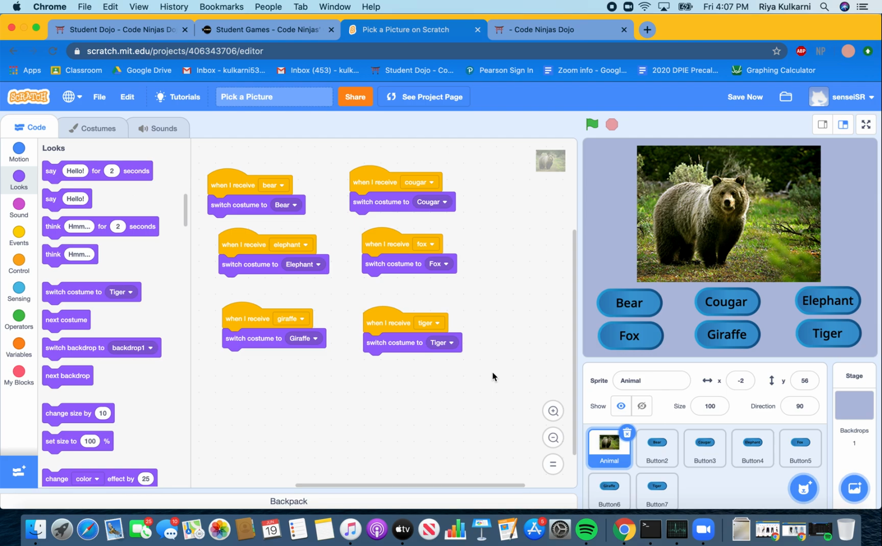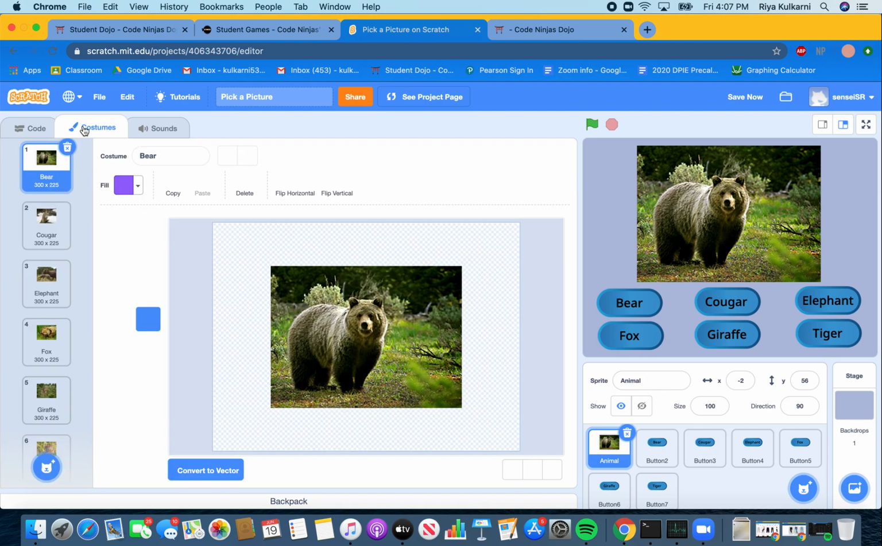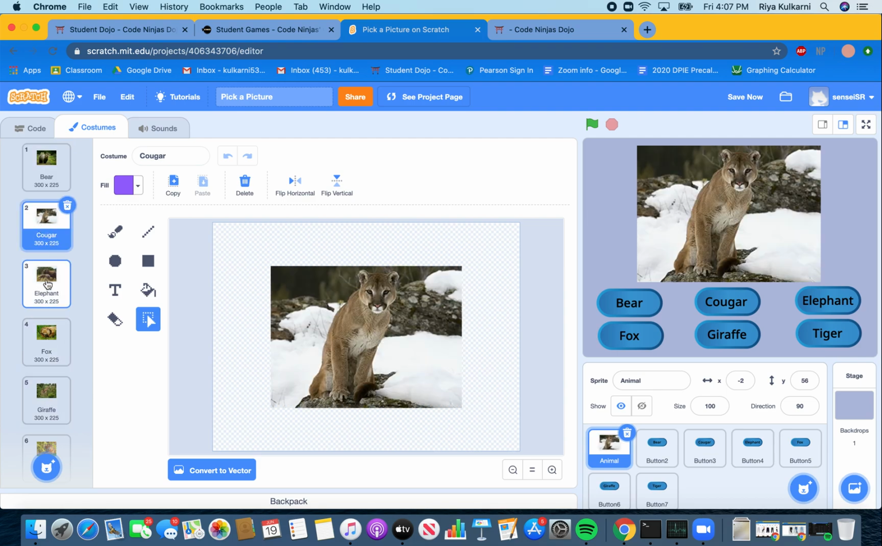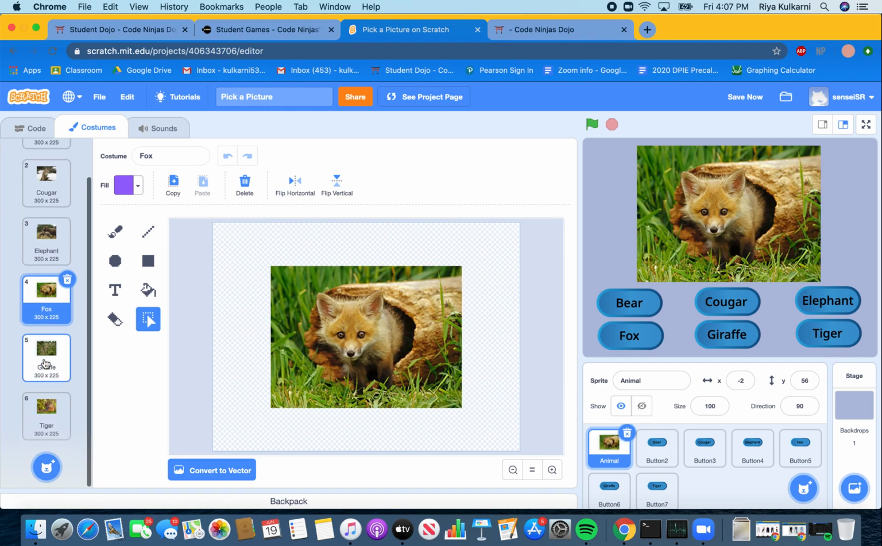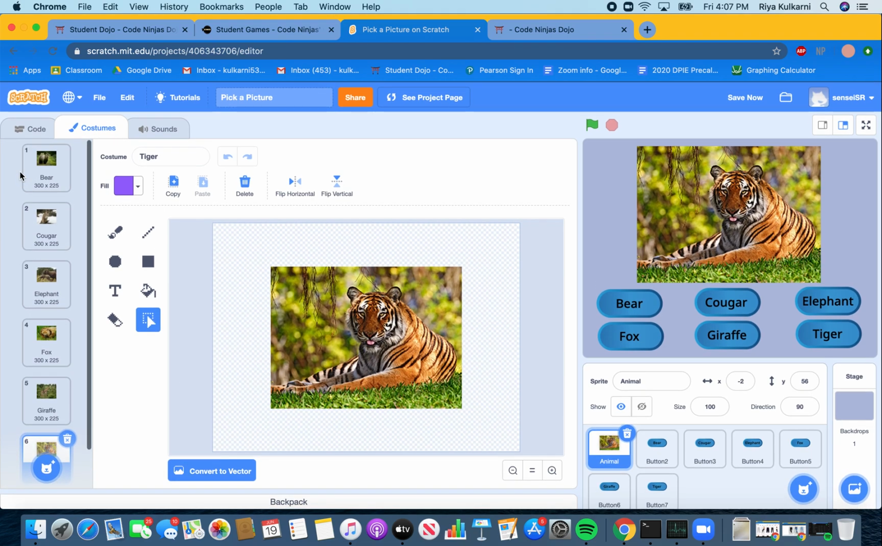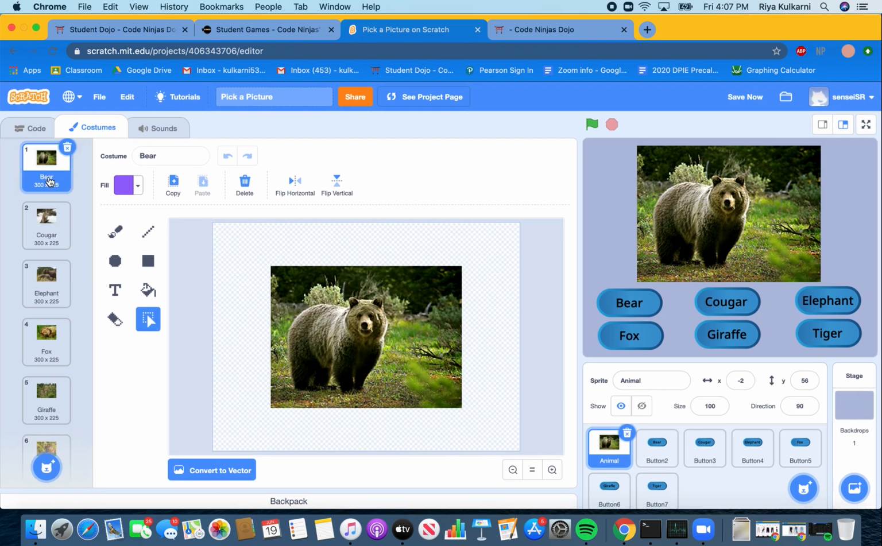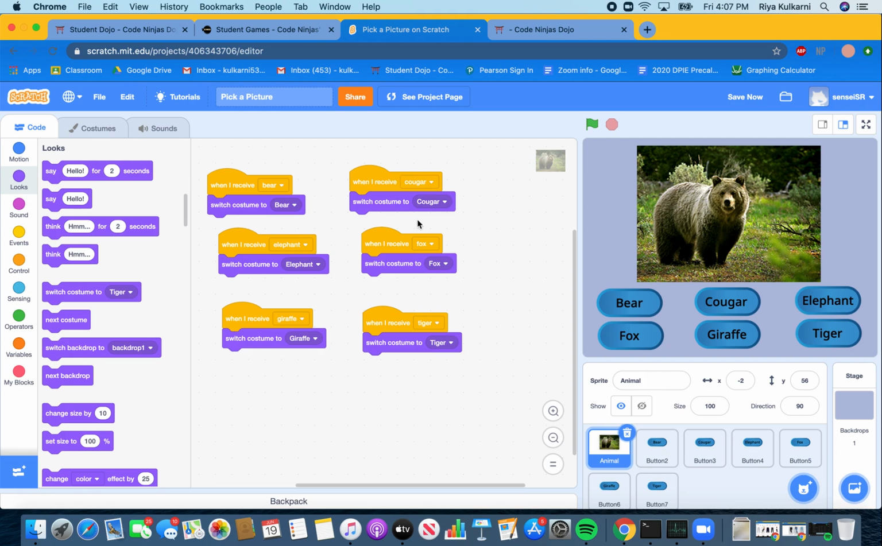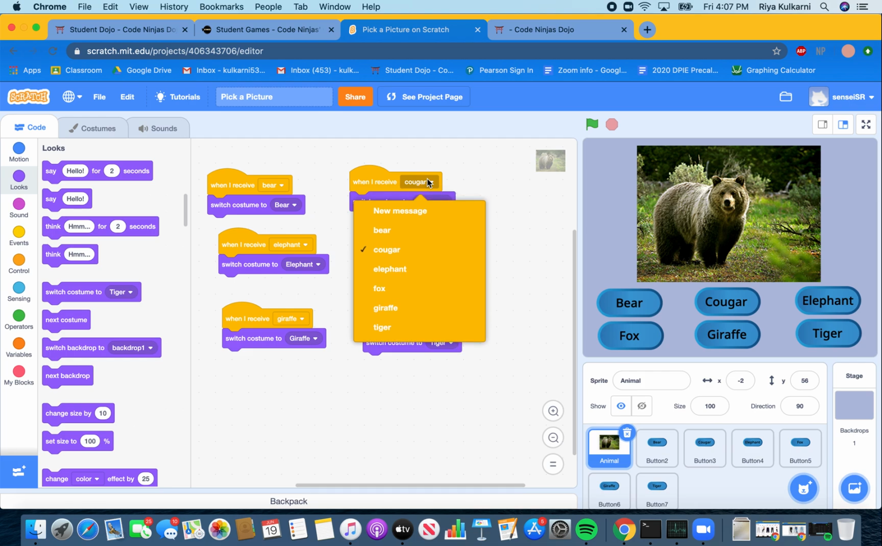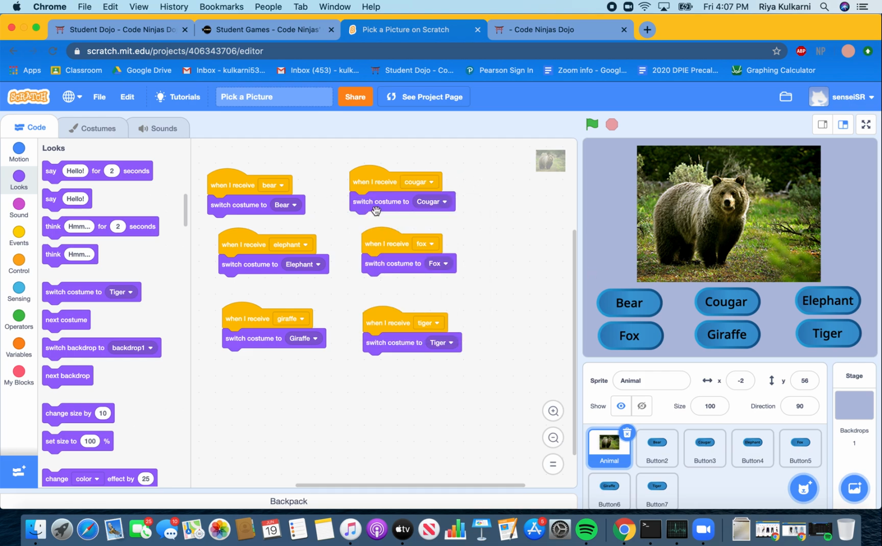Okay, so if we go to our costumes, we can see that there's already pre-built costumes for cougar, elephant, fox, giraffe, and tiger. So if you want, you can delete one of these costumes and find your own image from online of a different animal and you can change the code. So say you want a dog, then you can just create a new message, and make it when I receive dog, switch costume to dog. It's just the same thing, but you'll have to add another button, or you can replace a button with another one.